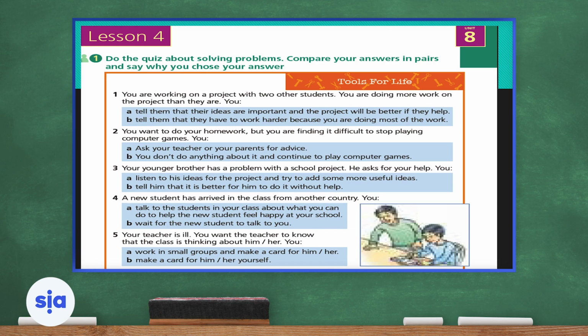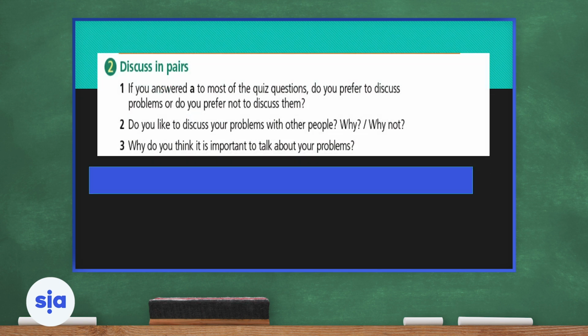Number 5, your teacher is ill or sick. You want the teacher to know that the class is thinking about him or her. You, A, work in small groups and make a card for him or her, or B, you make a card for him or her yourself. Choose what you think you will do. Now, we're going to be comparing our answers to our partner.